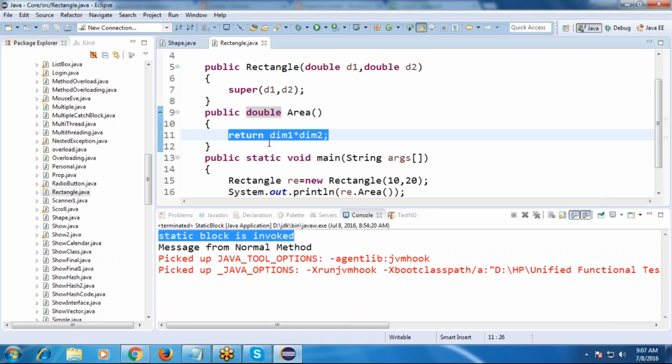Overriding means you are rewriting the superclass function in the subclass, whereas overloading means having the same method name multiple times with different arguments or a different number of arguments. Yes. So that is the main concept. That is the main difference between overloading and overriding, right? Understood?